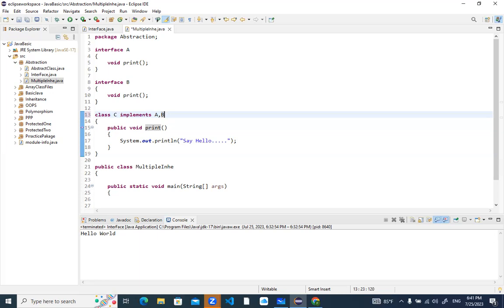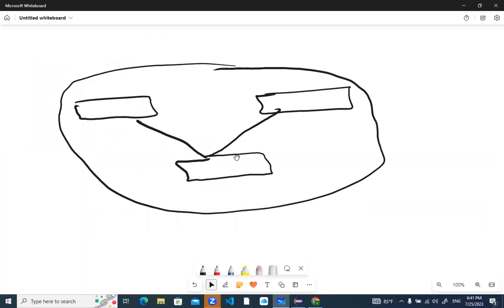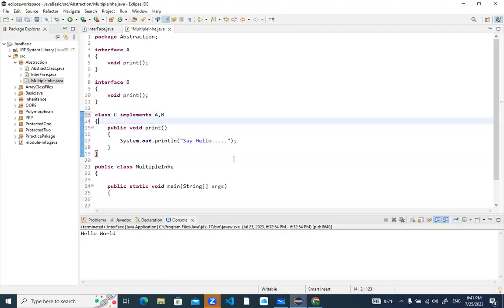And now I don't face any issue with the help of interface. You can see that I implemented both the classes directly. Now what is the relationship? Like this: this is your C class, this is your A class, and this is your B class. Now you can utilize both classes. I have a print method in here, and you can see that I can use print and it would say hello.